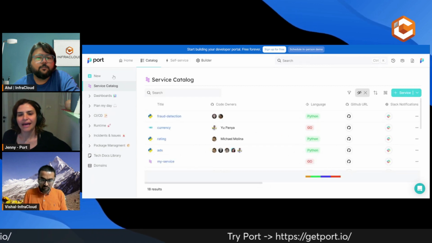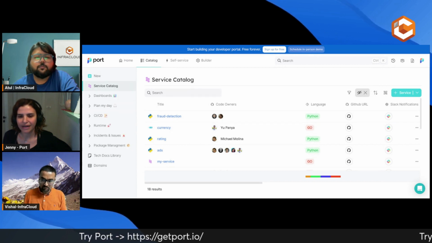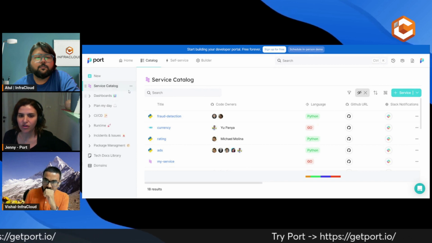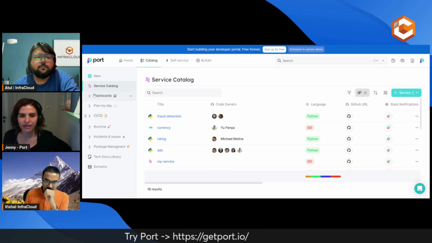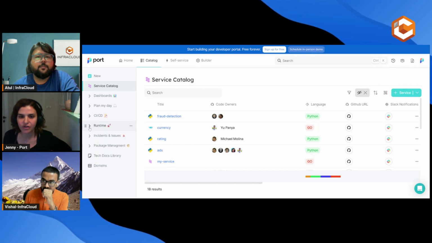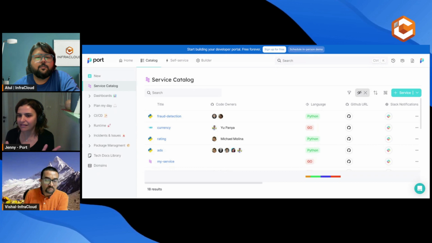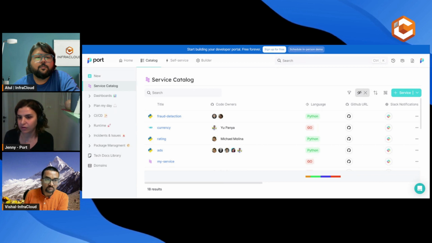Okay. So here we are landing on the service catalog page, but in the catalog, as I said before, we have many different kinds of catalogs. We can see deployments, we can see services, we can see service runtime, we can see Kubernetes clusters, and basically you name it, and the portal should be able to catalog it. That's the idea. So let me show you how the service catalog might look.